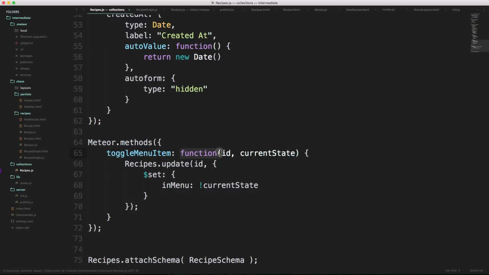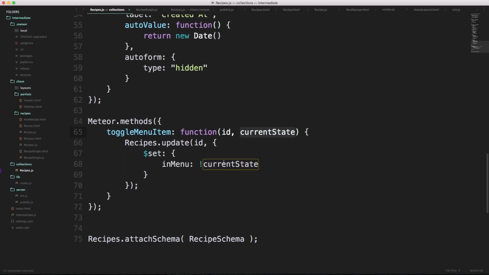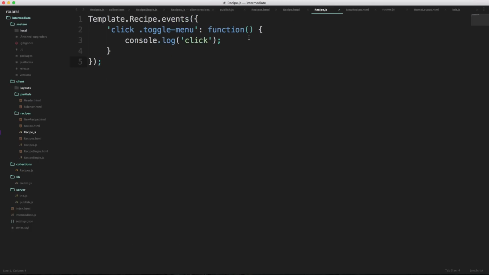You'll notice that this method accepts an ID and the current state. So we now should be able to call this method to allow it to add something to the menu. So let's head back to our recipe.js, and let's actually use that method here. If you're familiar with these methods by now, you should be able to say Meteor.call, and we can pass in the name of the method, which is toggleMenuItem, and that's in a string. Now we need to be passing in our attributes here.